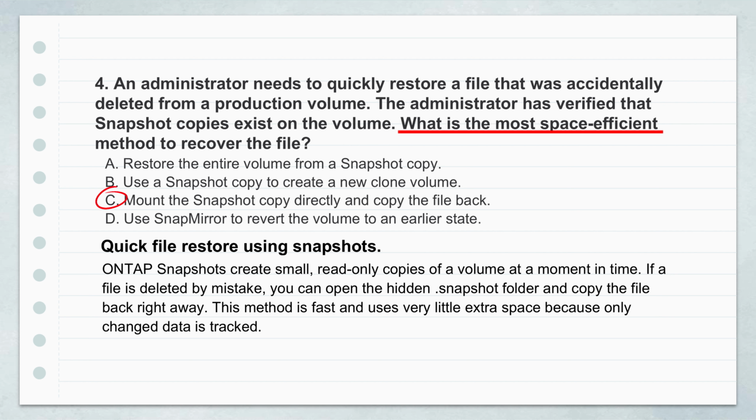They haven't gone anywhere. So by mounting or just browsing the hidden .snapshot directory, every volume has one, the admin can navigate into that specific snapshot, find the deleted file sitting right there, and simply copy it back to the live active volume. Just copy-paste, essentially. Pretty much.